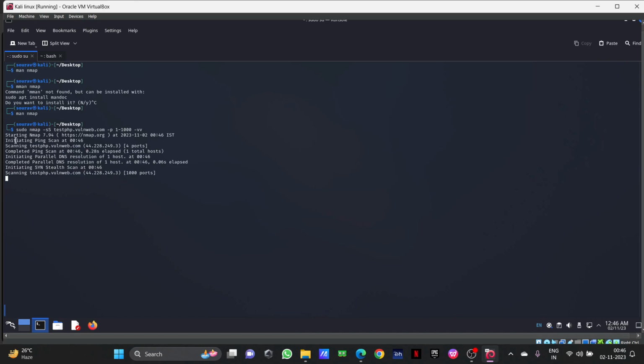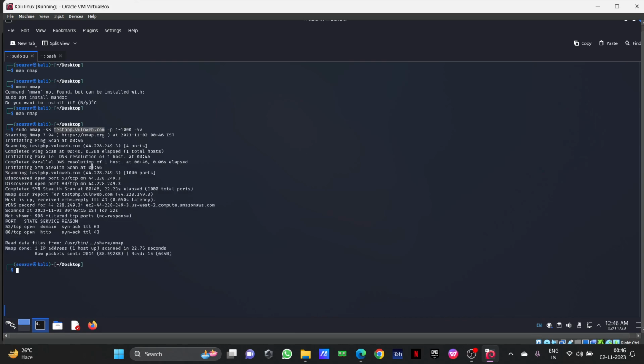So Nmap has started its scanning. It has scanned 4 ports till now, and we can see that Nmap has also found out the IP address of that website. So next time, if you want to scan based on that IP address, you can do that as well. Okay, the scan has been completed. It is showing that port 53 and port 80 are open. The state is open, and the services are domain and HTTP.